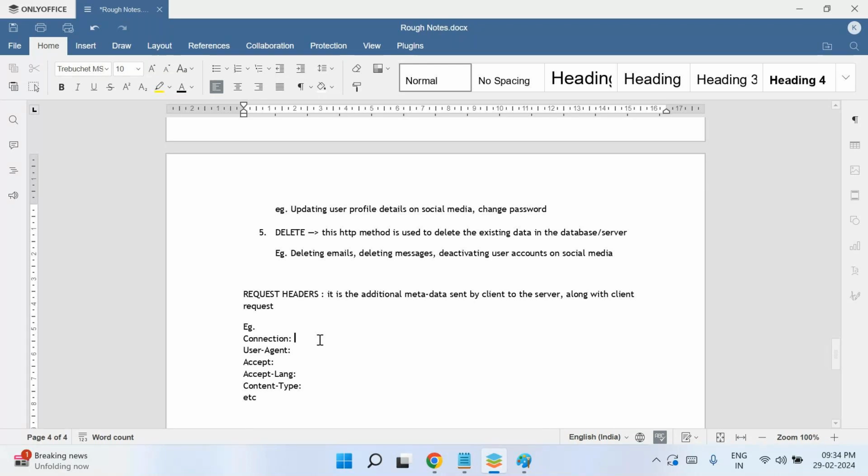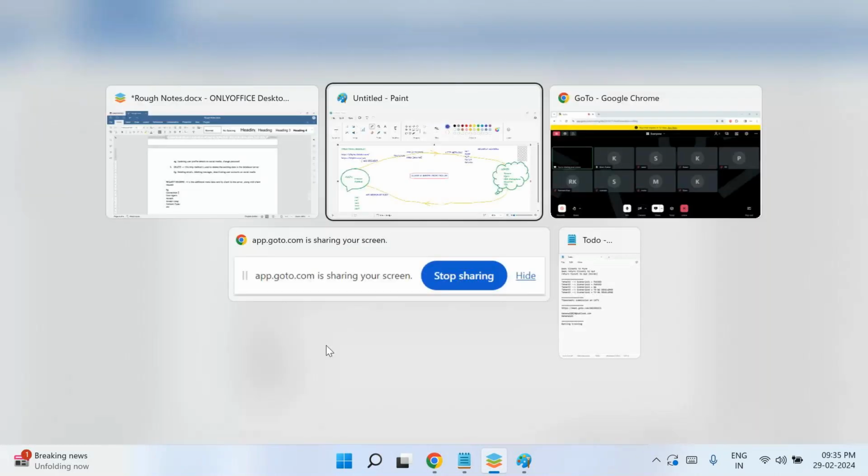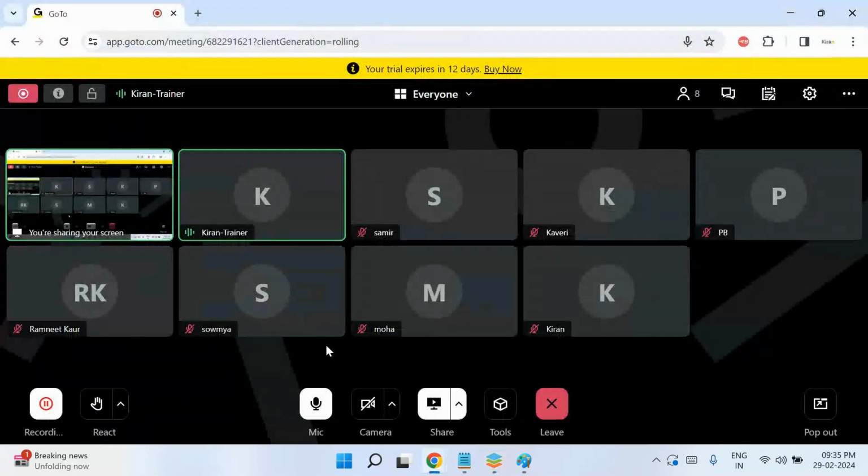Whenever I see the header called connection, it will tell the server whether client and server are already connected to each other or not. For example, we are all having this class today. When I'm speaking, you are able to hear because we are connected to each other using this software called GoToMeeting. So our connection is open. Our connection is live. That's why I can hear you, you can hear me.